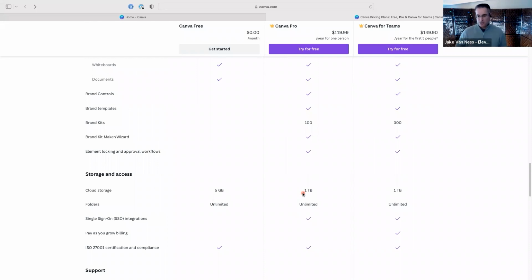Another thing, again, going back to what we're talking about with organization, is folders. You get unlimited folders on any of these accounts. And I promise you, if you don't use folders, you're going to lose things. So we'll talk about folders in a little bit as well.